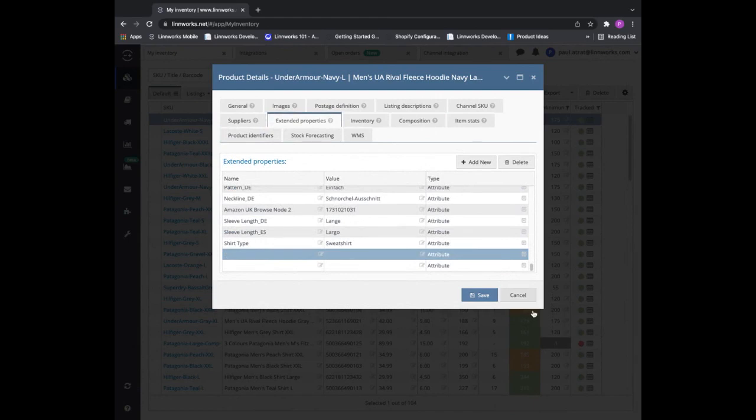So let's say now that I've actually set up all my SKUs. I've loaded those all into Linnworks. I have all the details and extended properties set up. Now, how do I get those pushed out and link specific properties to specific channels? And this is where our configurators come into play.